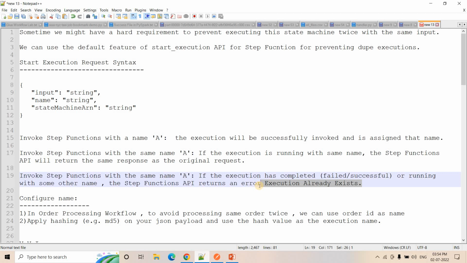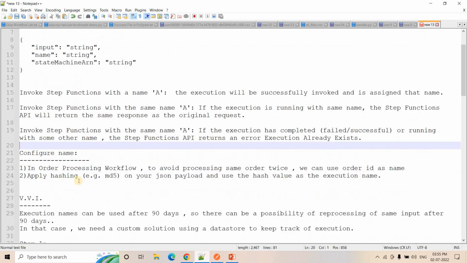Now another possibility is suppose you invoked your step function with the same name A, but this time the execution is happening with some other name, maybe that name is B, or maybe the execution is complete, in failed or successful state. With the name A, there is no execution running. If that is the state and you make an execution request with the same name, then it will throw an error, execution already exists. Let's see how this works with examples in a better way. I will show you in the labs, then it will be much more clear.